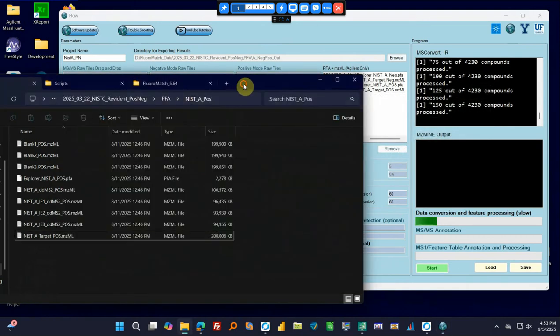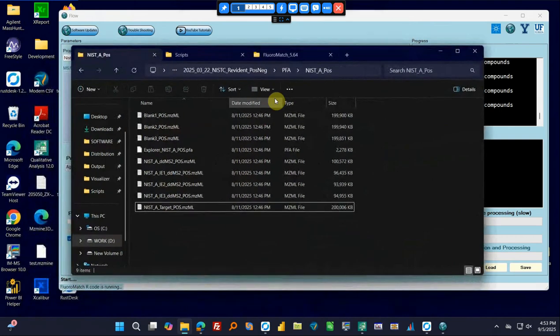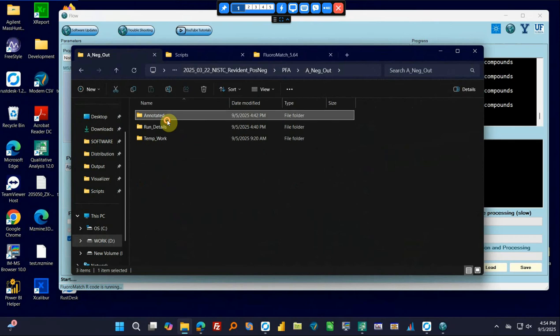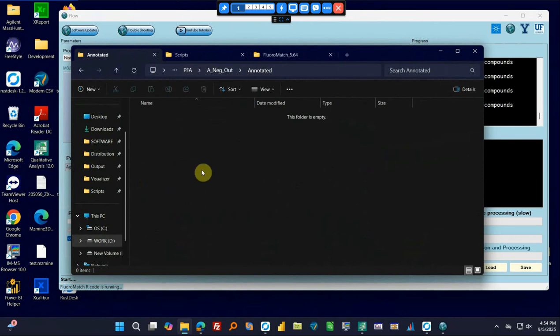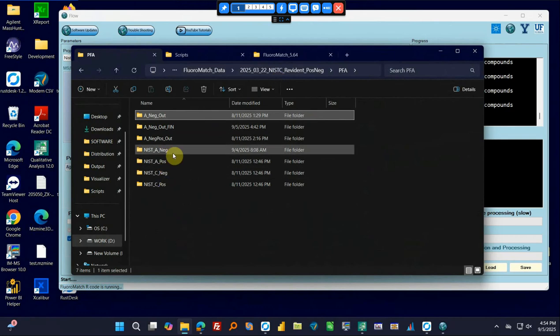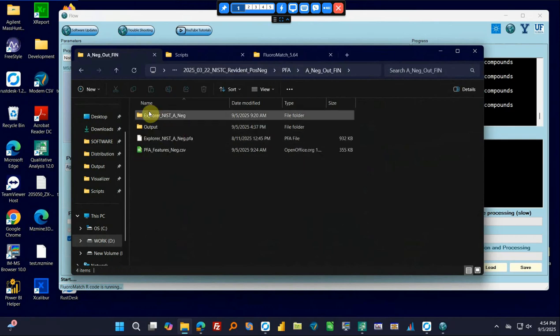When you're done running the software, it should look almost identical to the outputs that you're used to from if you've run FluoroMatch or LipidMatch or anything before without a PFA project file. So you'll get the same, you'll get an annotated folder. Here's one that's already finished. So you'll get this folder.